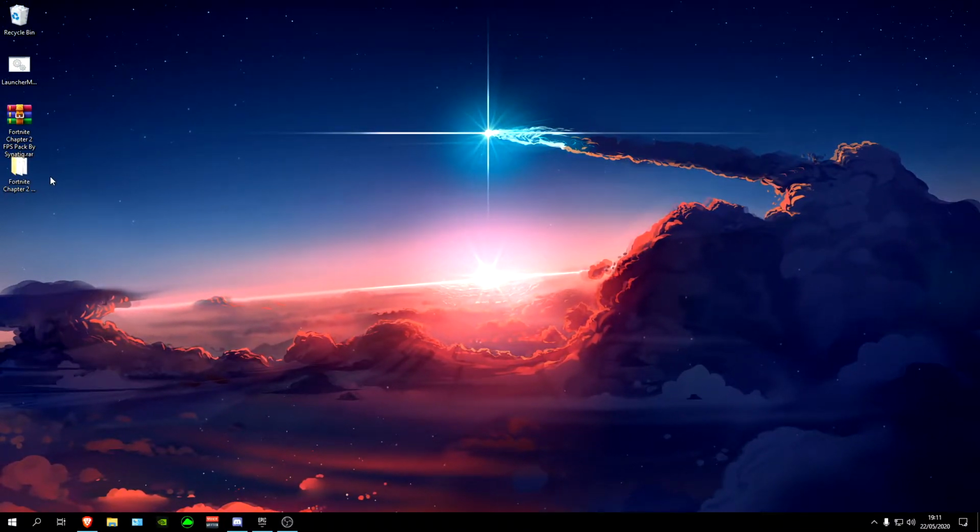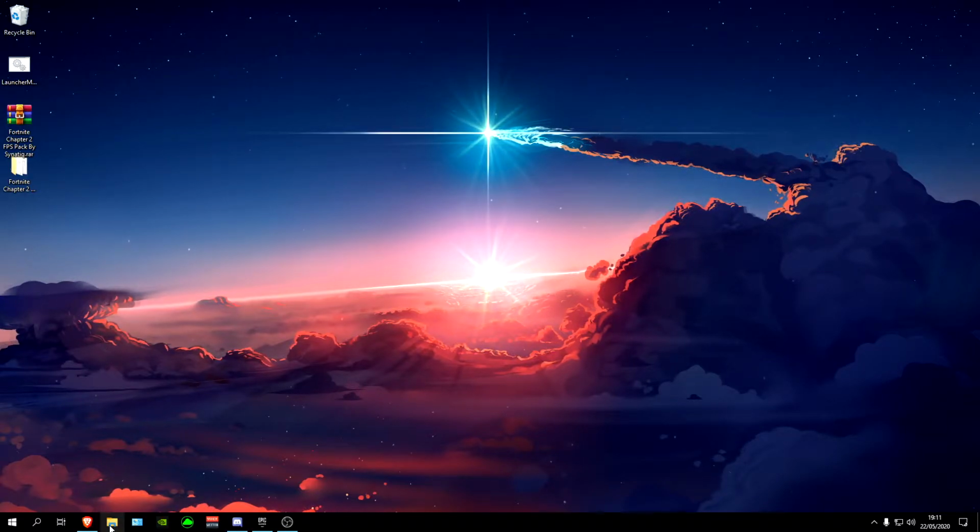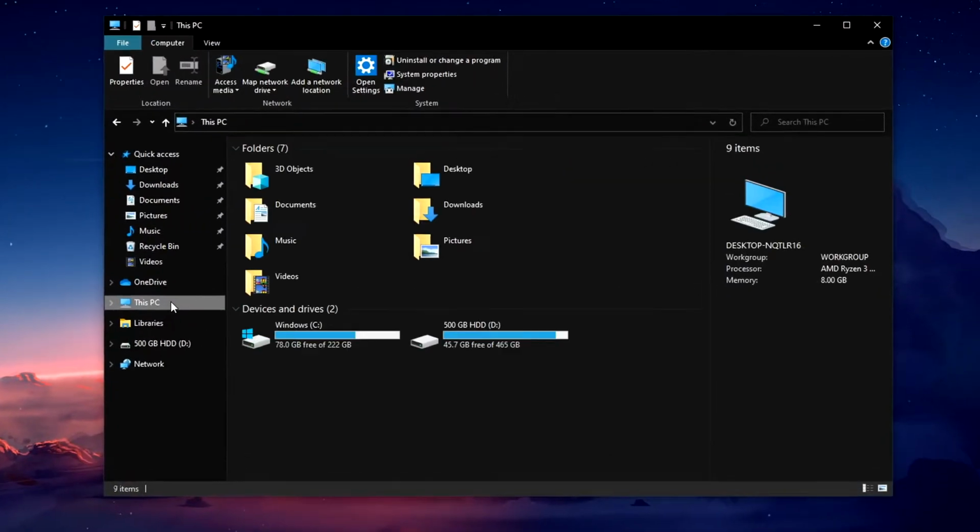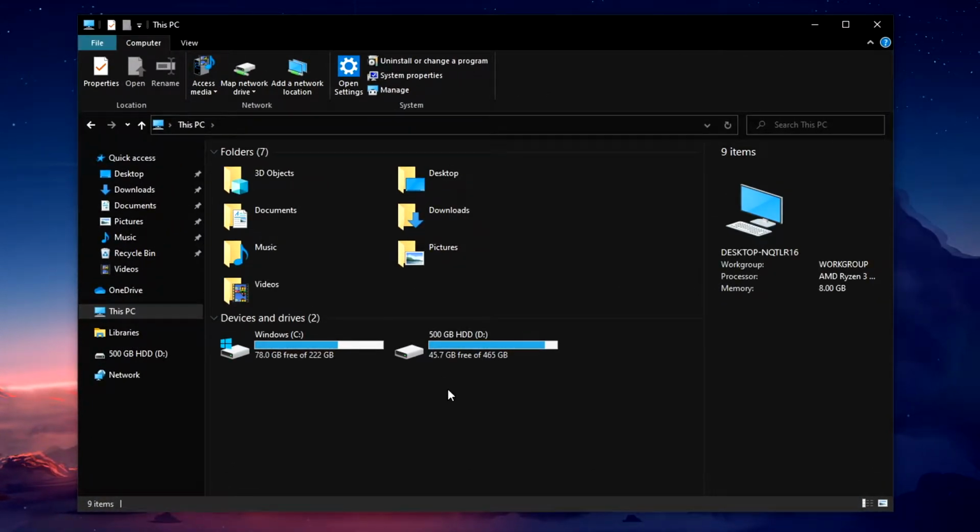Now, what we're going to do, this is going to be completely different. We're just going to go to wherever our game has installed in our file explorer. This PC, for me, I downloaded it on my 500GB HDD, but for some, you might have it on your Windows drive, for most, I guess, but I'm going to be going to my 500GB HDD. For you, just go into whatever your game has installed.